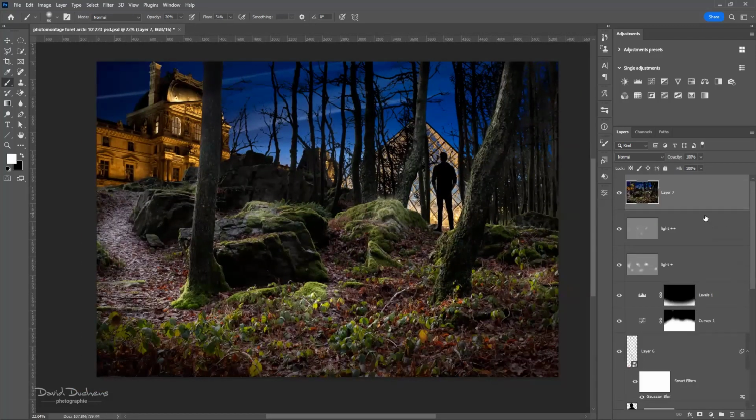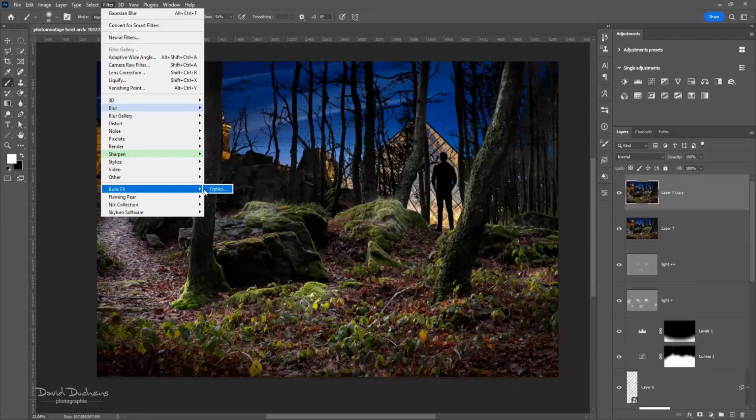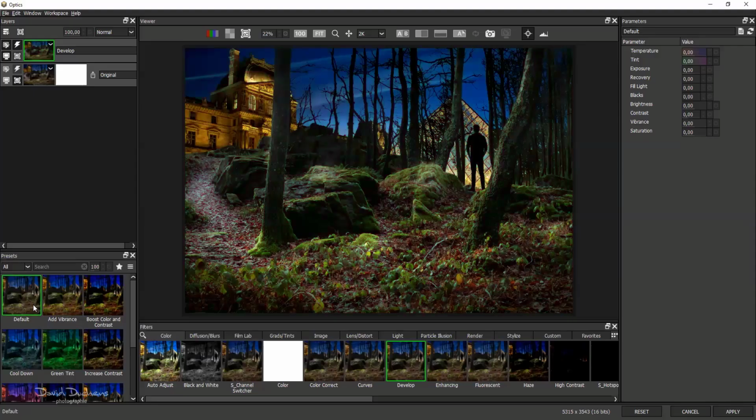So Boris FX. I will duplicate this layer, filter Boris FX. They have several plugins because they are very well known for movies. They have software to create special effects on movies. The one for photography is Optics. Boris FX works a little bit like Photoshop.